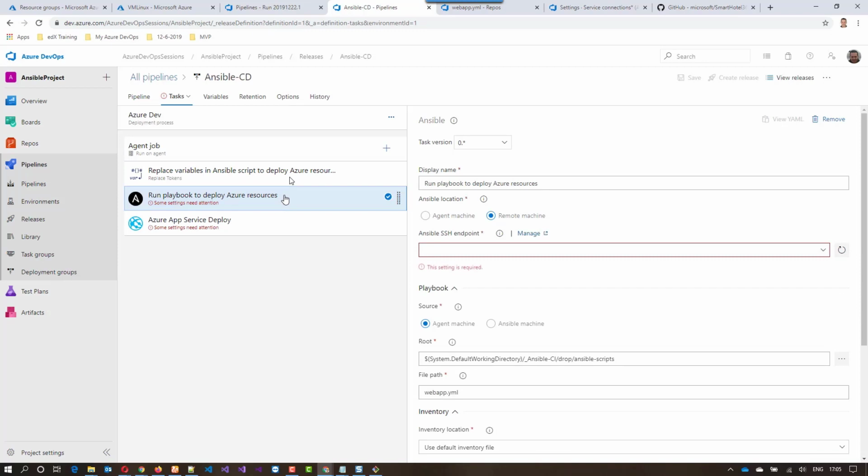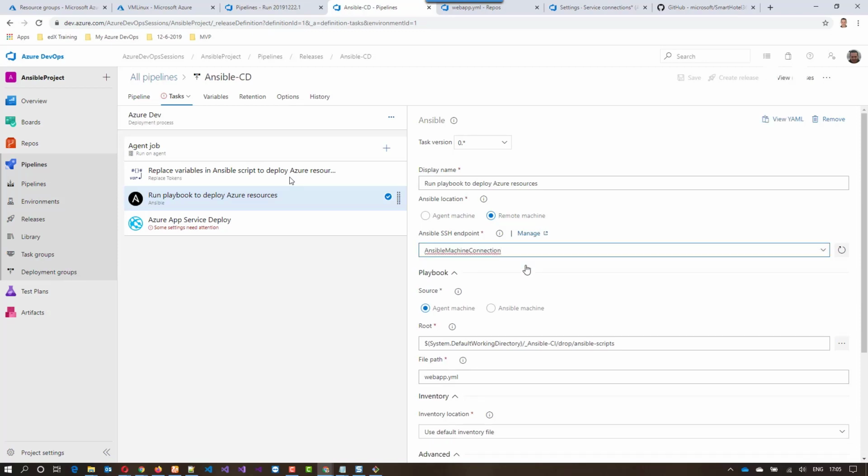Next task is the run playbook Ansible task. This task will run the Ansible playbook on the remote Ansible virtual machine. And in order to do that, I just need first to identify the service connection to that machine, which is the Ansible machine connection that we created earlier using the SSH private key. And as we can see, this will be a remote machine, but the source of the playbook will be the current machine, the agent machine, because the pipeline will pick up the Ansible playbook configuration file or the infrastructure as code from the artifacts and download that on the pipeline.